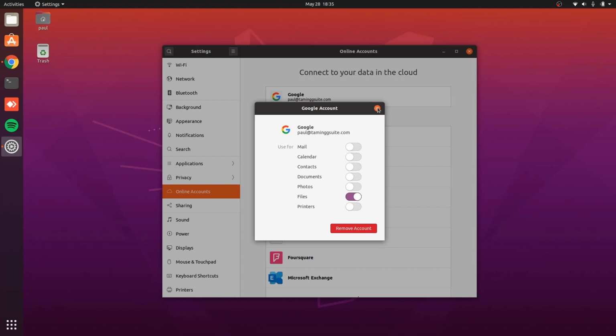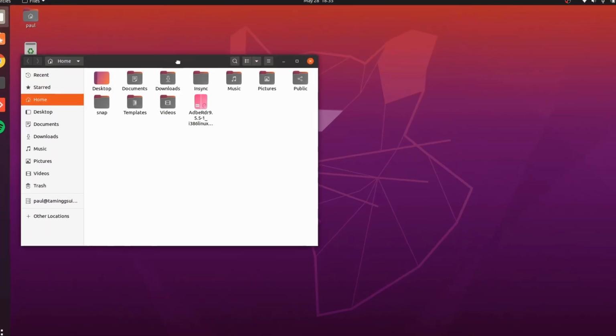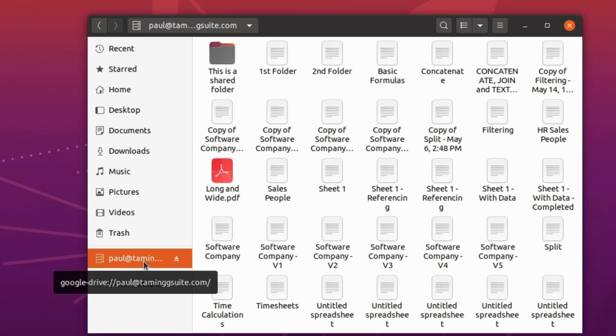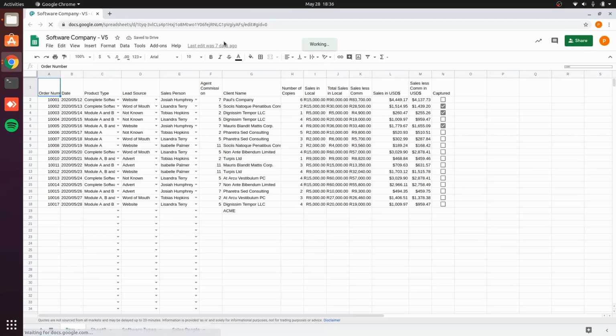So I'm going to do that, close this, close that, and open up our files. And over here, in the bottom left corner, you'll see this thing that says mount and open this. If I click on it, it takes a couple of seconds at first, and then it brings through everything from my Google Drive. And if you want to go into something like Software Company V5 and double click on it, it then opens directly into your Google Sheets, and you can start typing on it. Obviously, if you change this and you do something else, it'll synchronize down.